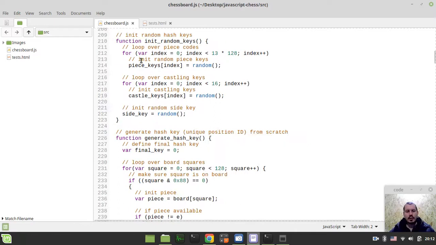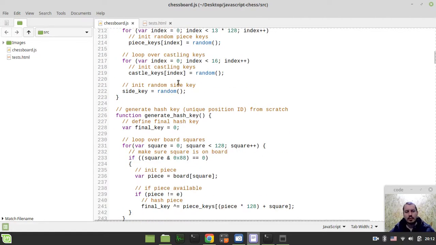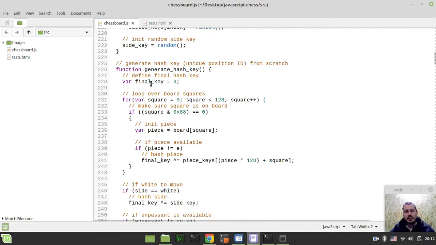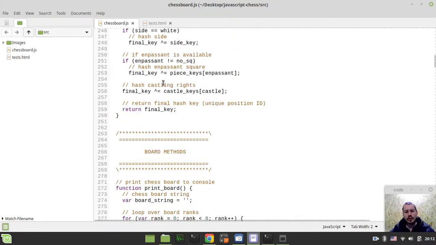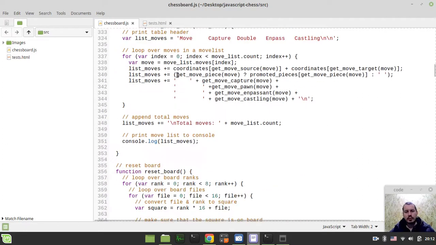So here is the code for Zobrist hashing. So we're initializing the random keys to XOR our position elements with. Here is the function to generate the hash key from scratch. Then we go to the board methods like print board, self-explanatory. So print the move list.